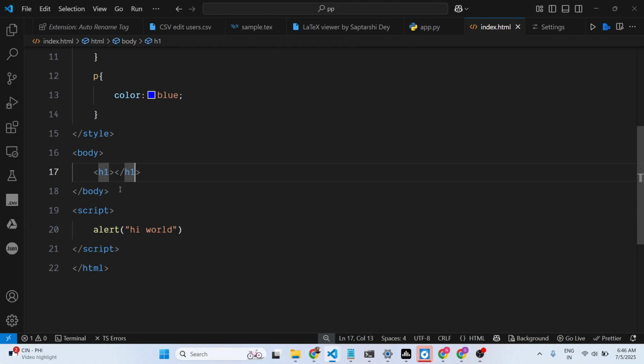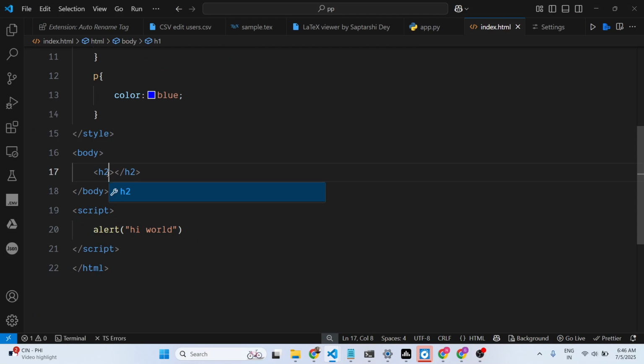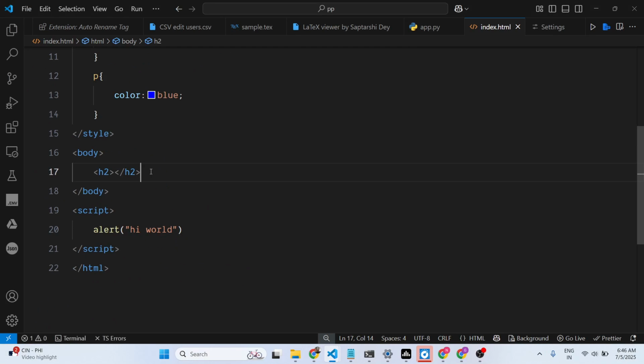But let's suppose you want to rename this tag to some other tag, H2. So now it doesn't do that automatically. You need to manually rename this to H2 as well. So this is a very tedious process. Let's suppose you want to do it for thousands of tags. So this will not do it automatically. So now at this moment of time, this extension comes into the picture.